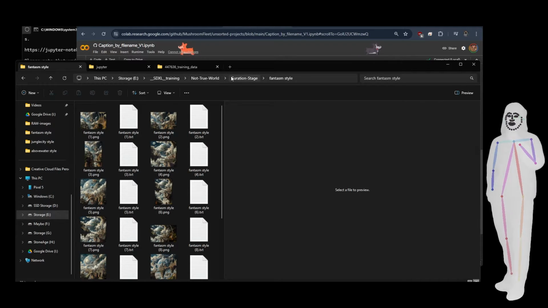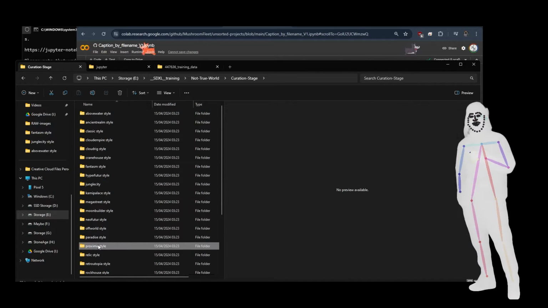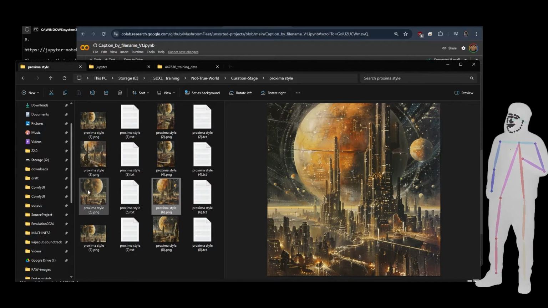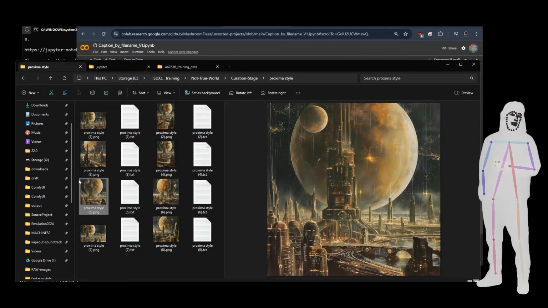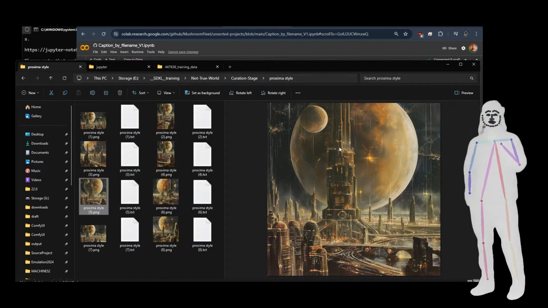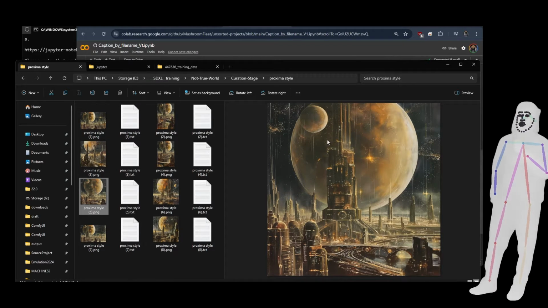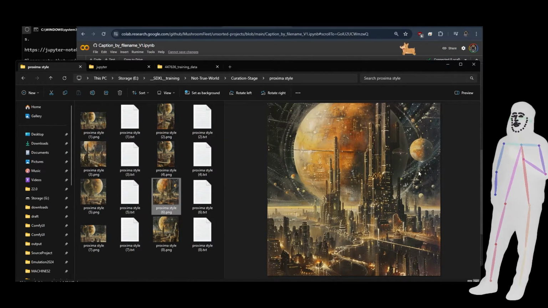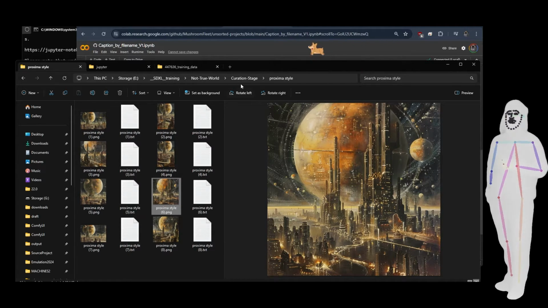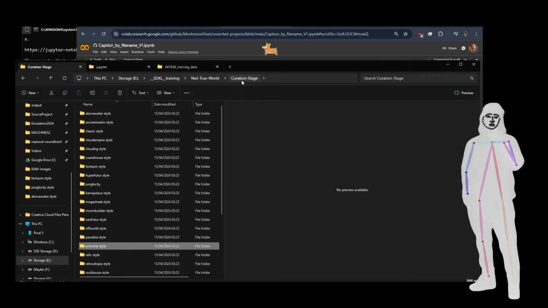I've already looked at Phantasm. Proxima. So Proxima style is like a sort of futuristic Jupiter Mars type thing. And as far as I can see, these all look good. The only thing that I might do here is remove the extra moon with Photoshop, because sometimes it's like, well, why are there hundreds of moons? So that's the sort of thing you could do.